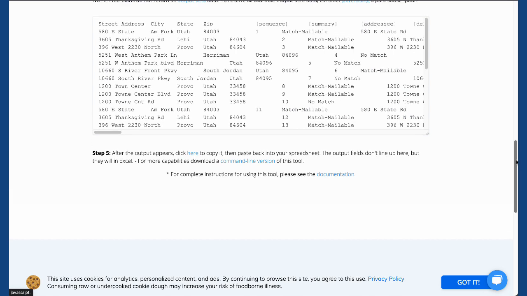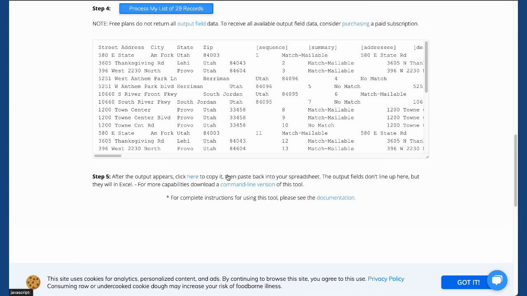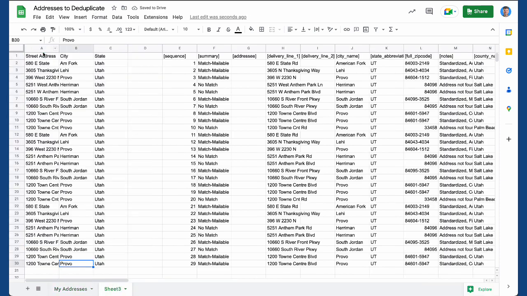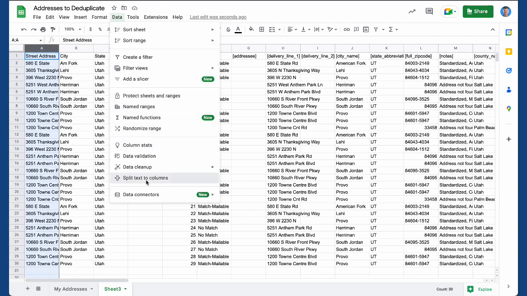The bottom box populates with your new validated address fields. Then copy and paste that into your spreadsheet. It's important to note that if your addresses were all in one column with the components not broken out, you'll need to split the new data with the comma set as the delimiter. You can do that in your spreadsheet by clicking Data, Text to Columns, and then setting comma as the delimiter.